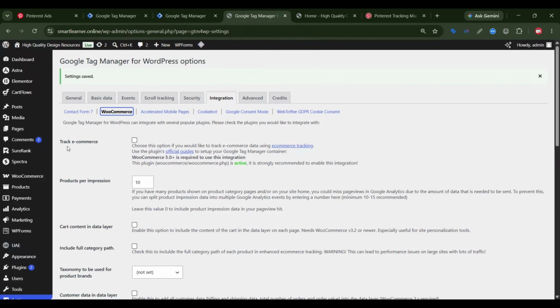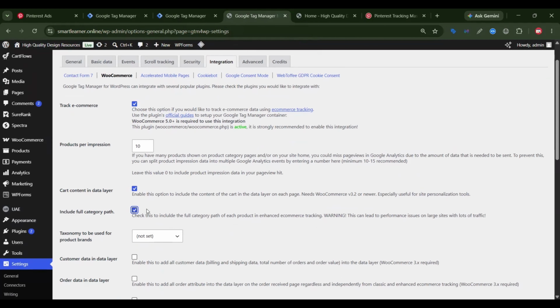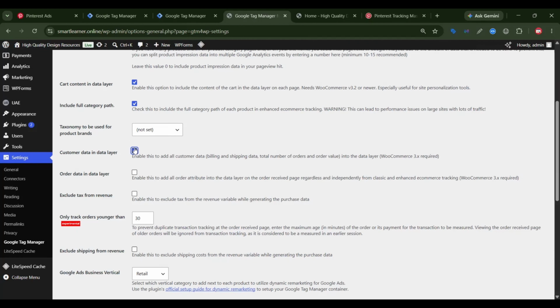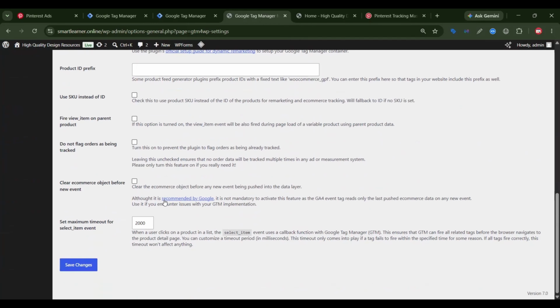First of all, I need to enable track e-commerce, this one. Then another one is cart content data in data layer. I need to enable this. And another one is include full category path, this one. Customer data in data layer, I need to enable this. This information is finally shown for billing and shipping data, number of orders and order values. Then I need to enable order data in data layer. This data layer is basically shown on the order receipt page. I don't need another one. You can enable this one, clear e-commerce object before new event. Then click on save changes.